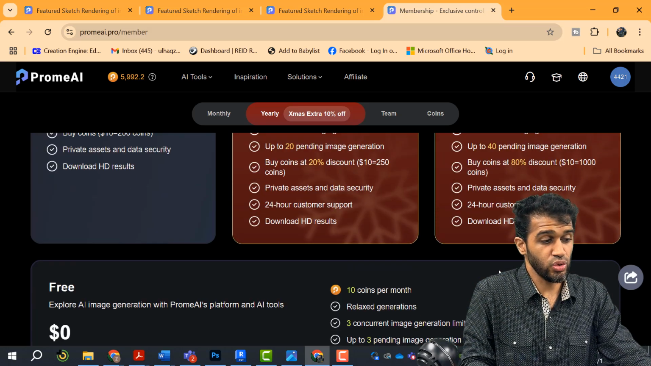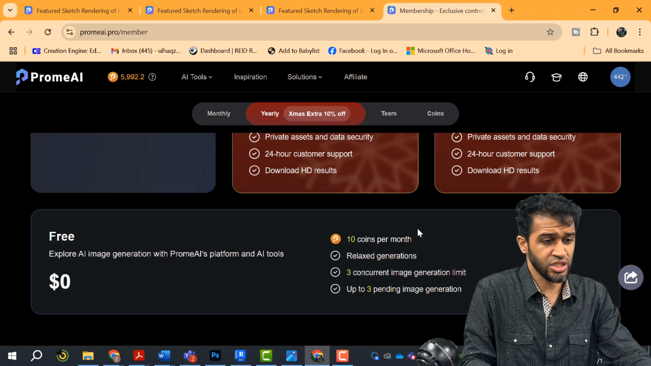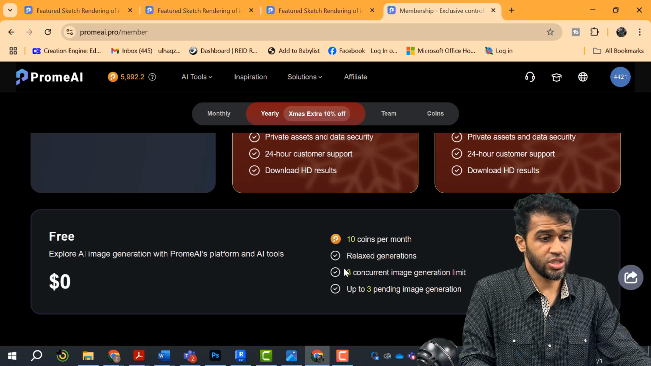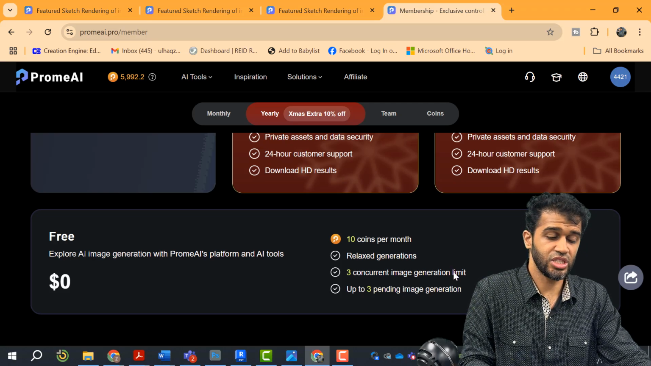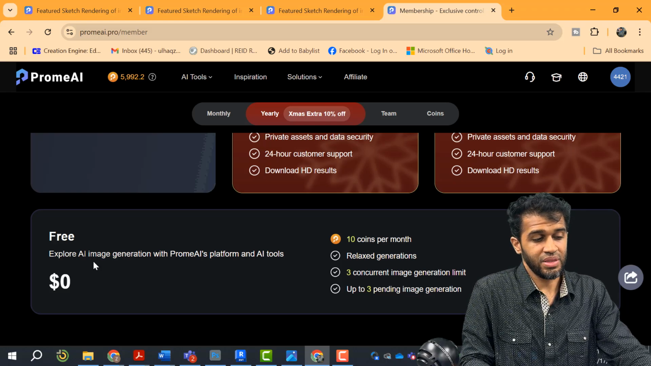When it comes to a student, you do have access to 10 coins per month, which allows you to do relaxed generation, which allows you to do 3 concurrent images at the same time. You're able to manipulate your images. But again, this is for those students that are looking for a midterm jury or final presentation juries, and they want to just get an image out because they're too focused on making sure the plan reads right, drawings read right.